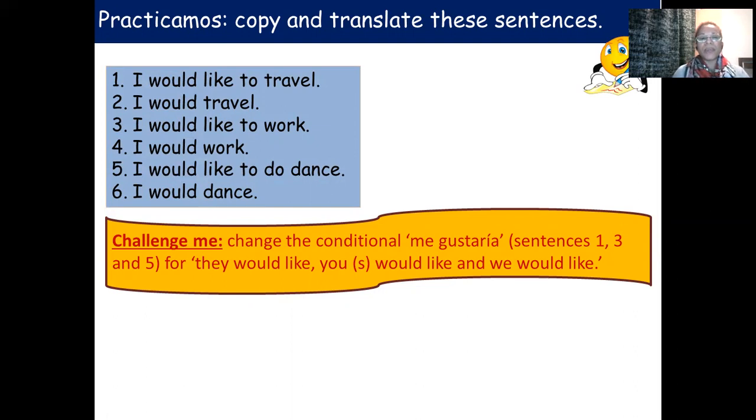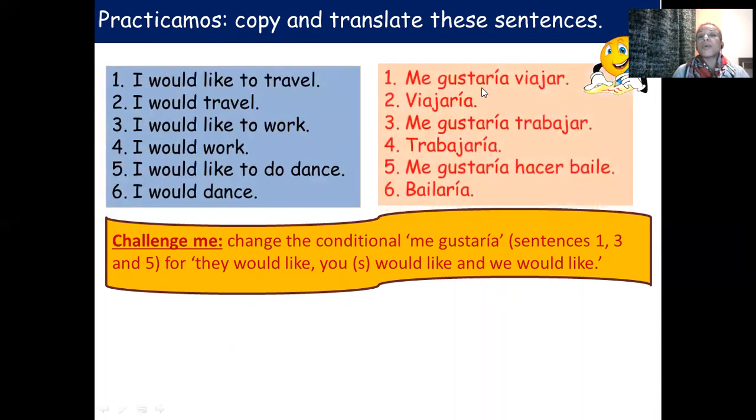So let's have a look. If I say I would like to travel, in Spanish it is me gustaría viajar. If I say I would travel, it is viajaría. I would like to work es me gustaría trabajar. I would work es trabajaría. I would like to dance es me gustaría hacer baile. I would dance, bailaría.